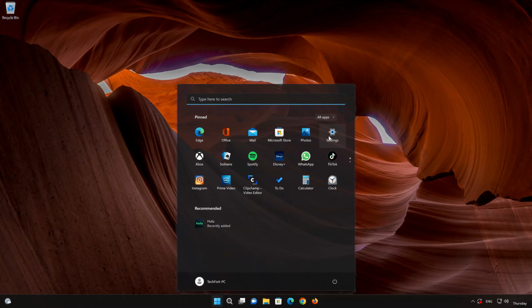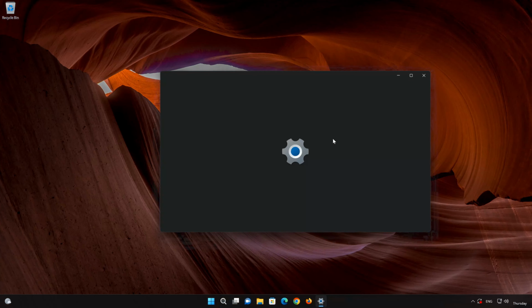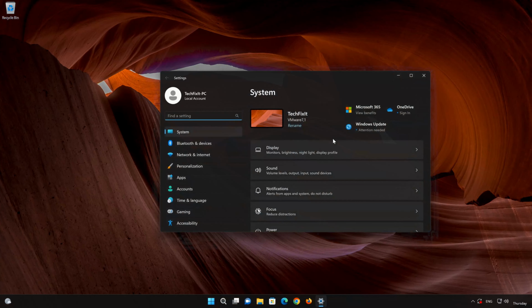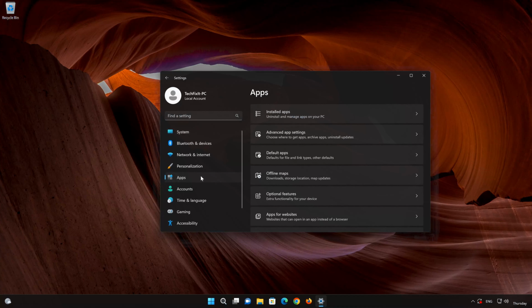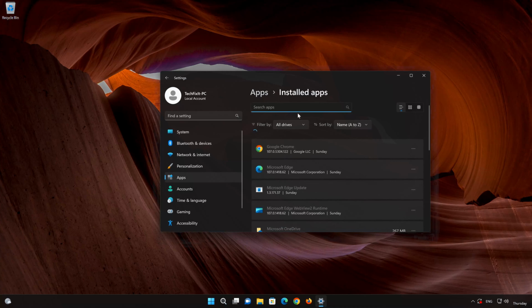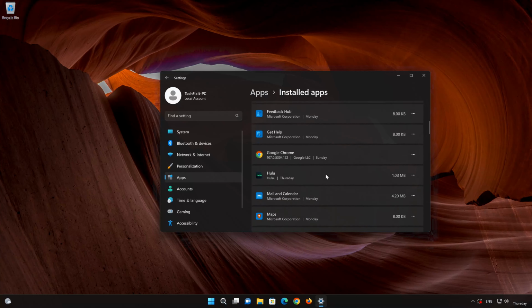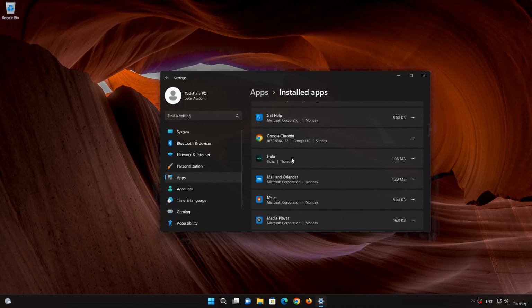Open your settings. Open Apps. Open Apps and Features. Locate Hulu. Click on the little dots to open the Hulu app options. Click on Advanced Options.